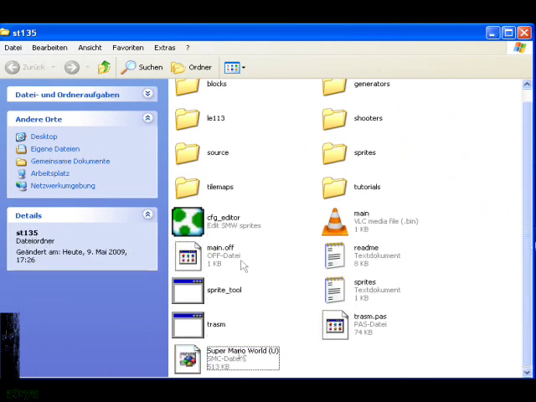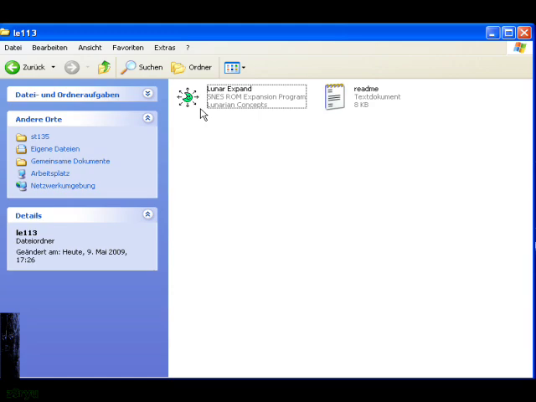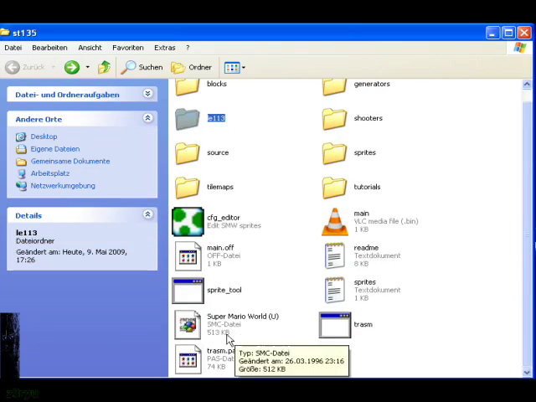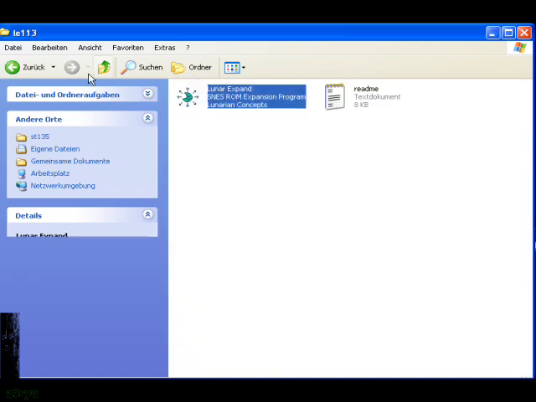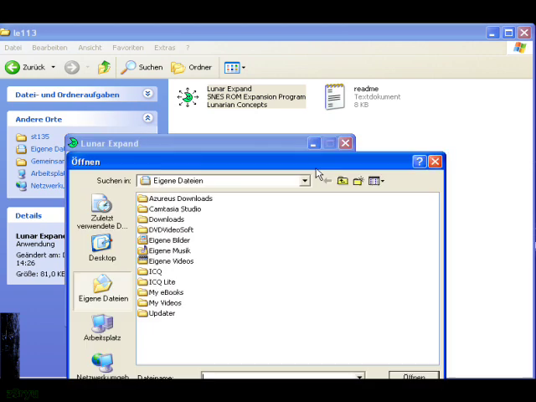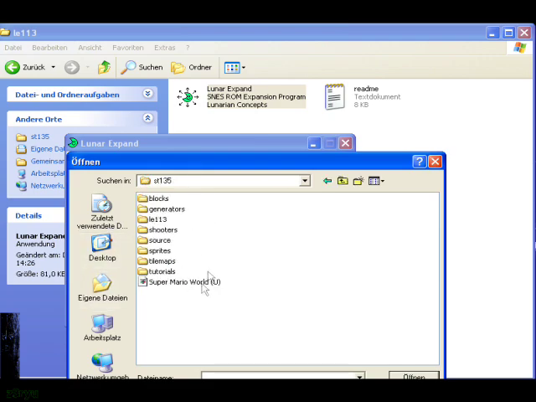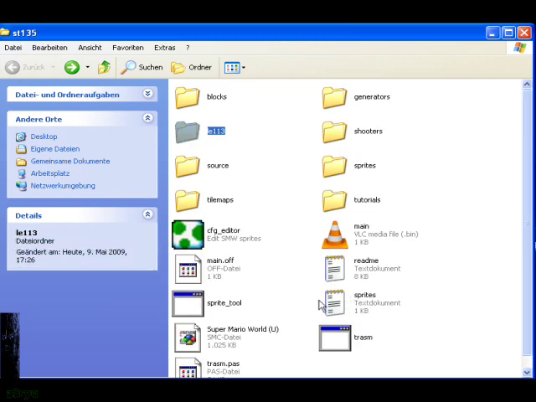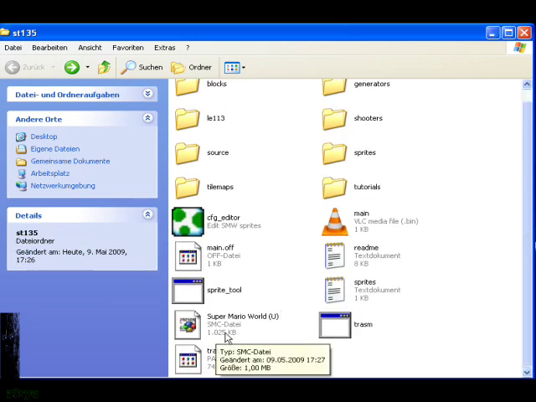And first of all, open Lunar Expand. If your ROM is still the normal size of 512 kilobytes, you will want to select at least 1 megabyte right here. Then you go to Apply to ROM and choose your ROM, which is this one. The ROM has been expanded. Now you'll see this has 1 megabyte of size right now.